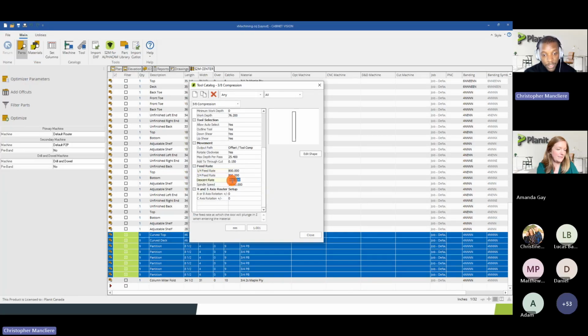And the descent rate is when you're leading in, you can slow down the tool. So here, rule of thumb, if you're not sure what to put, just put half the feed. So you want to go slower, and just half the value is a good starting point.